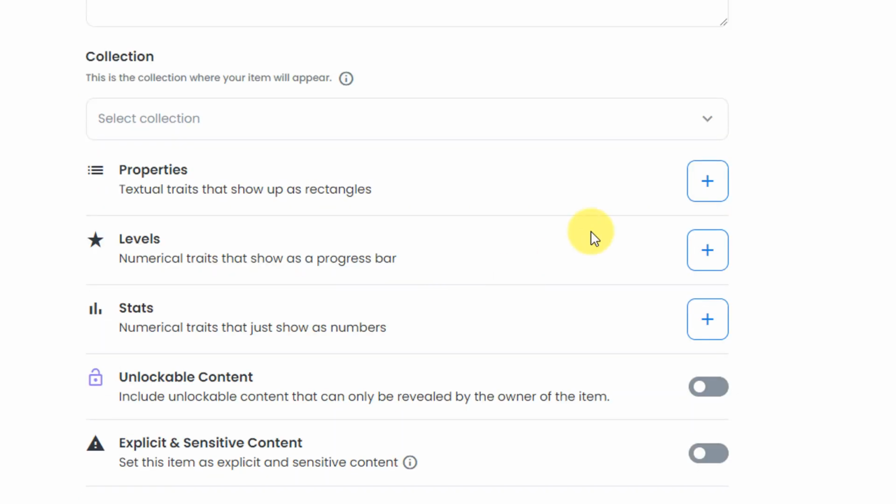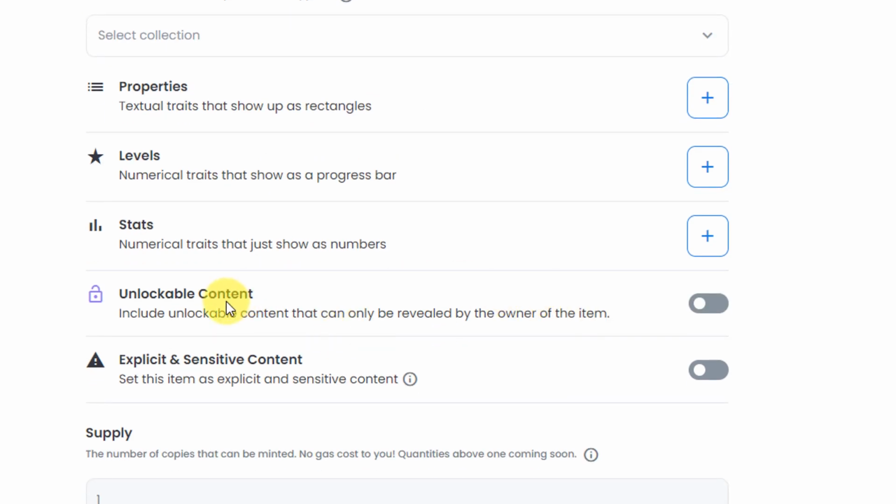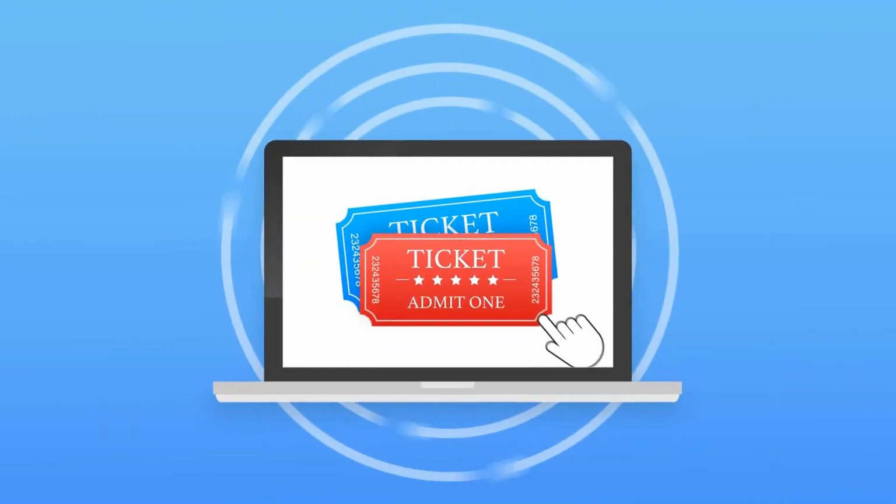Down here is where you can actually add a second layer of complexity to your NFT. So you can give it properties, you can give it certain levels, stats, and what I think is really cool is this unlockable content. So the NFT can be seen as sort of a ticket or pass for certain content.